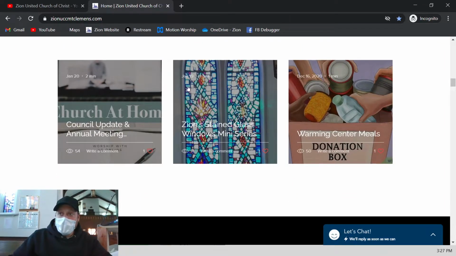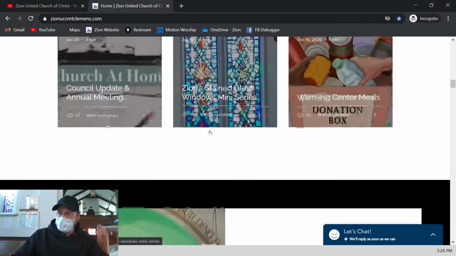These are our news updates. So we write articles for mainly big events that we have going on. The last article that was written was Church at Home, a council meeting update, as well as information about the annual meeting. If you're interested in attending our annual meeting, first of all, we're looking to set a record because it is virtual and everybody can attend in their PJs. So go ahead and read. There's a lot of good information in that article there.